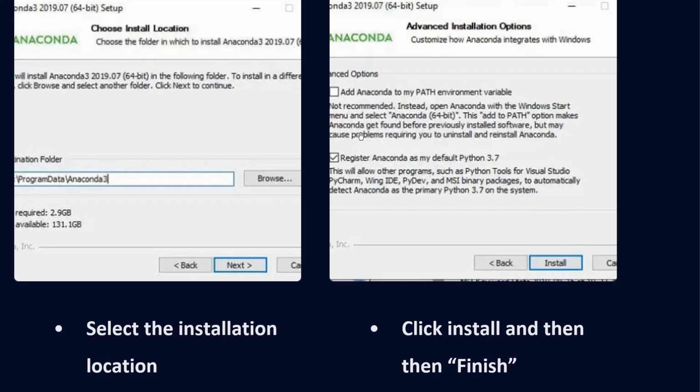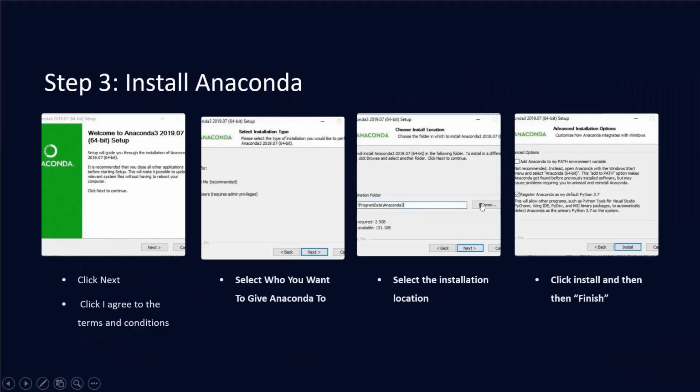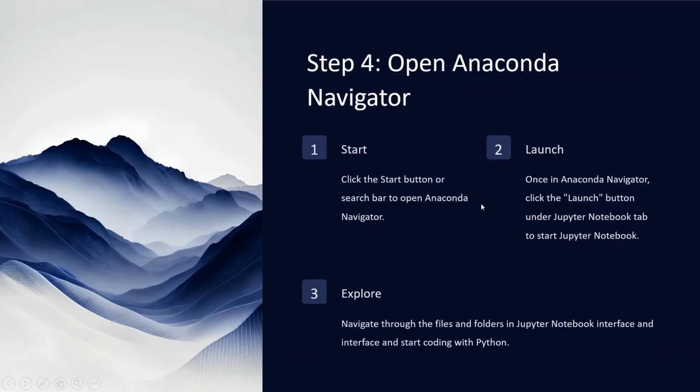After this, a page will open. Here you have to click the second option, set as my default Python, and click on install. After this, a page will appear with the finish button. So click on finish and your installation process is completely done. So as of now you have completed downloading and installing Anaconda. Now you have the Anaconda installer in your system.